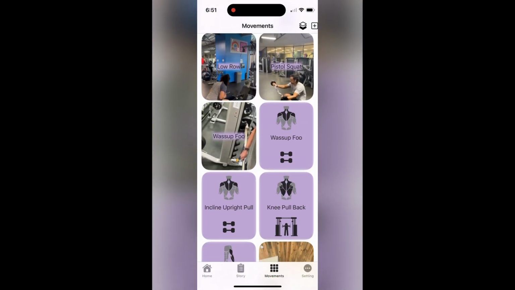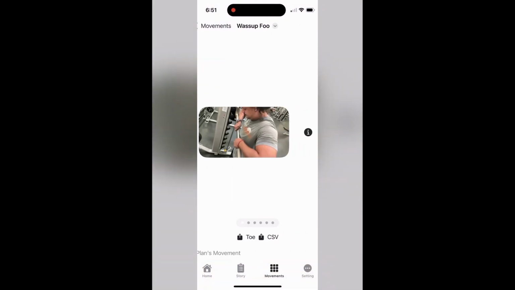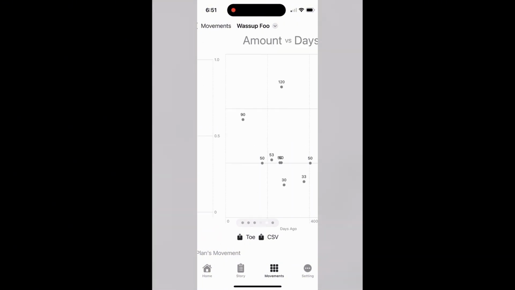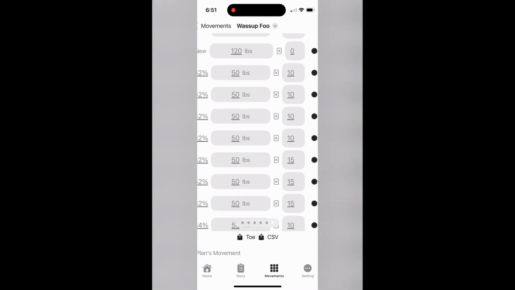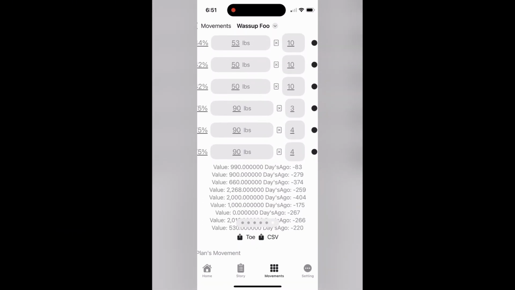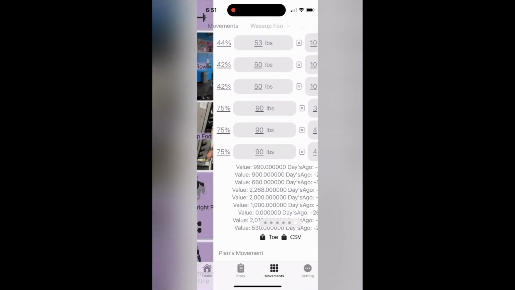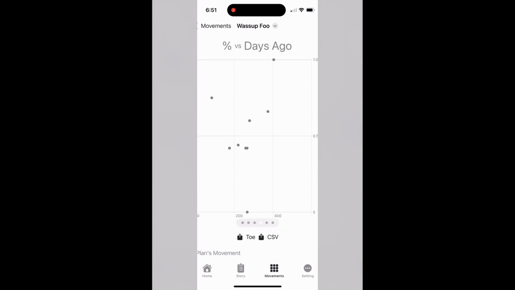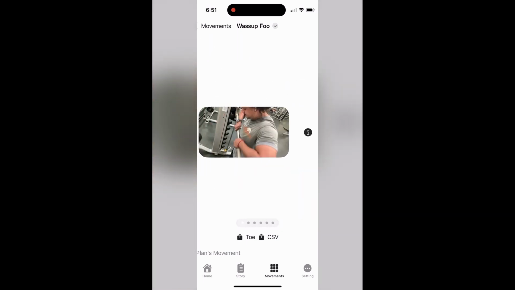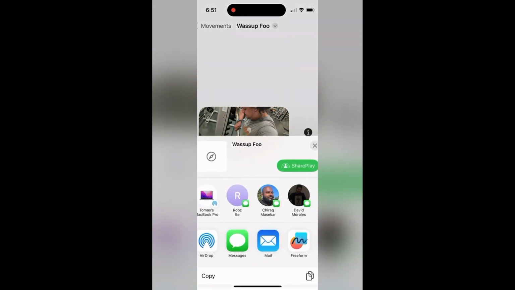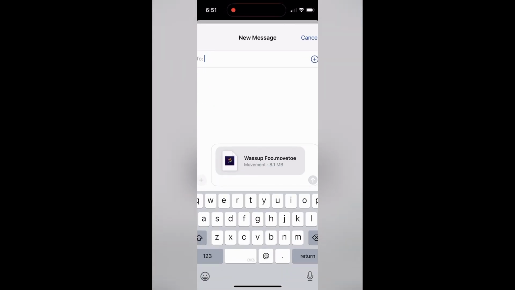select the movement. On the bottom, you see toe file and a CSV. A CSV is a representation of all of your reps that you have done. So that would be all of these, minus the days ago on the bottom. If you want to send the movement, images will automatically be added and you'll be able to send the movement.